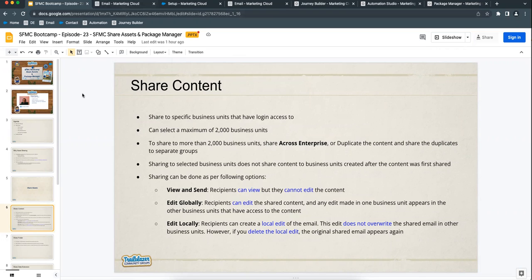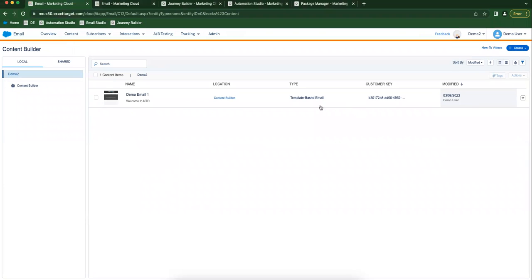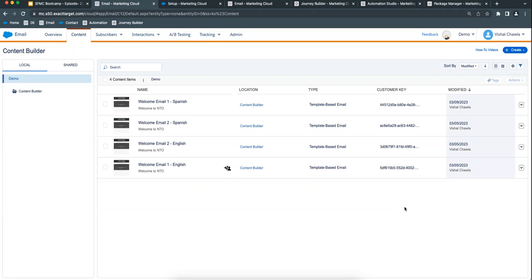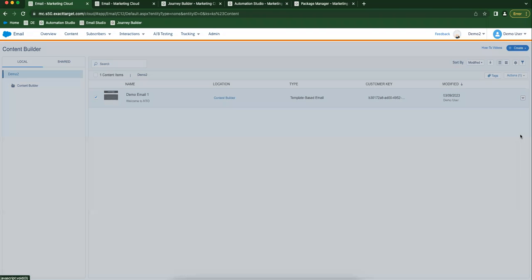Right. So let's go to the Marketing Cloud account and try to see a demo. So this is again, I am in the demo 2 business unit and I'm logged in as demo user. And this is the demo business unit wherein I'm logged in as my personal user, Vishal Chawla. Right. So let's say I have an email template which I want to share. In order to share, I select that asset, click on this arrow button and click on share.